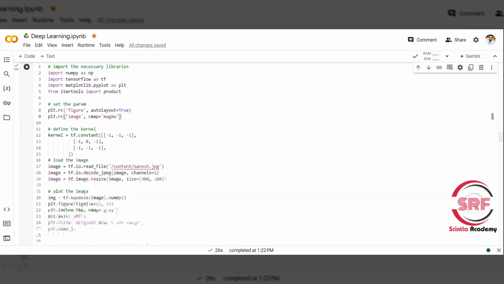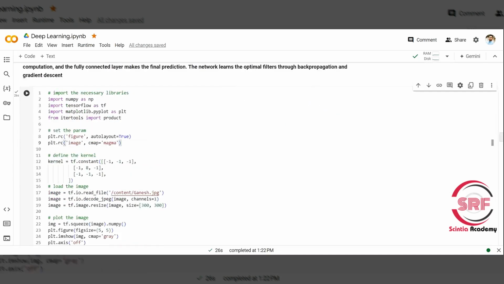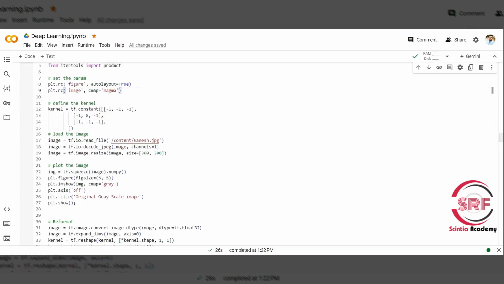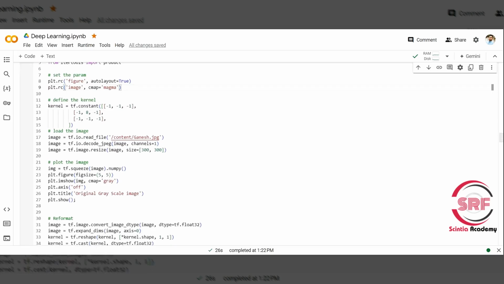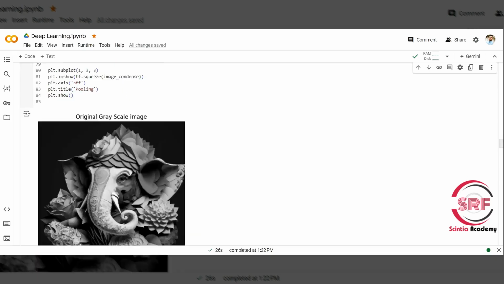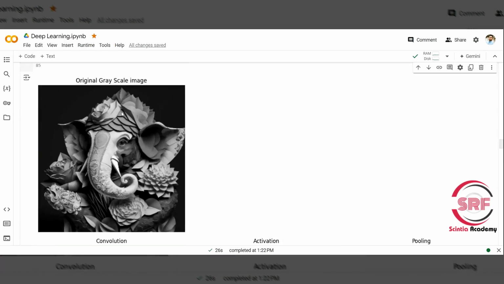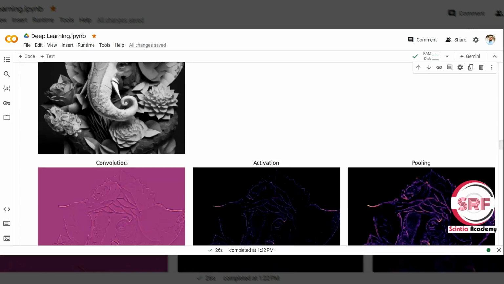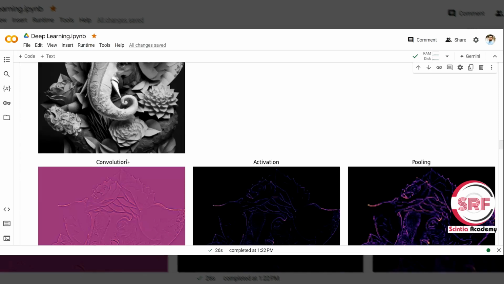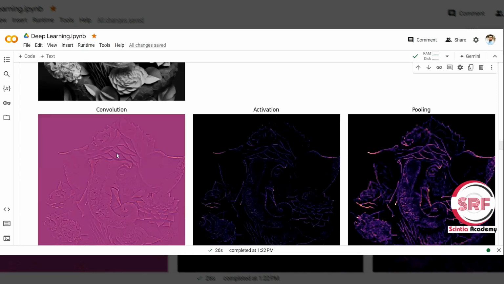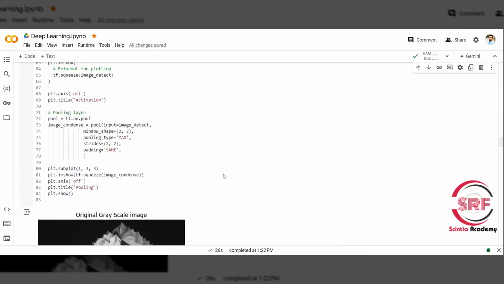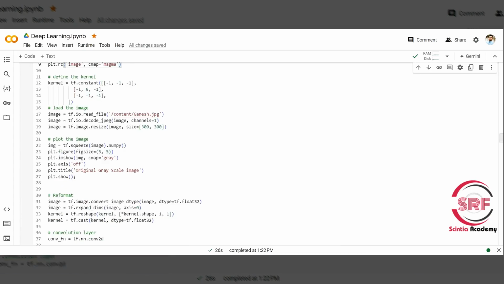And in this part, we basically download an image from Google, and we convert it into four parts: the original image, the grayscale image, and the convolution, activation, and pooling parts. So let's see the code, each line of the code.